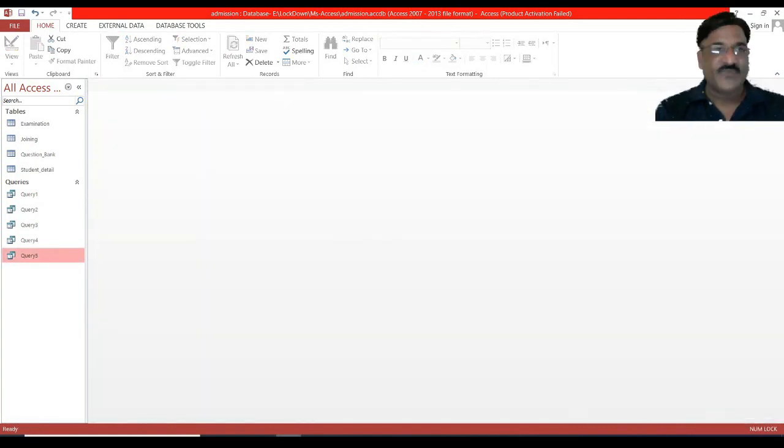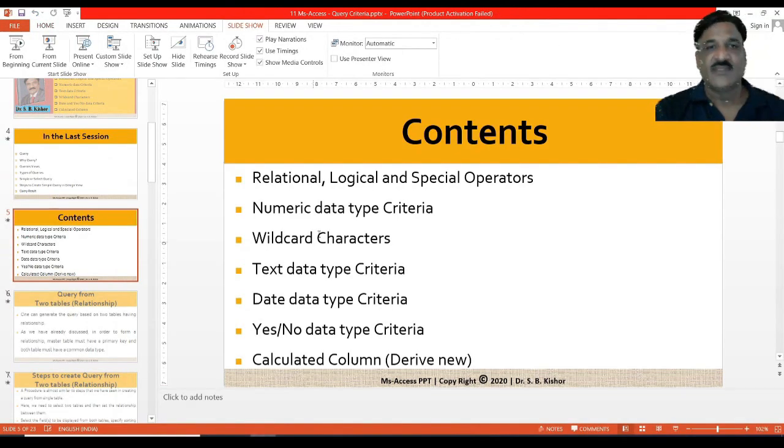Okay, so dear friends, let's revise what we have learned in today's session. We have seen relational operators, logical operators, and special operators. Then we have seen how to specify the criteria on a numeric data type. Then we have seen the importance of wildcard characters, how to specify the criteria on a text data type, date data type, yes/no data type, and finally we have seen how to derive a new column. So I hope that you understood all the steps for specifying the criteria.